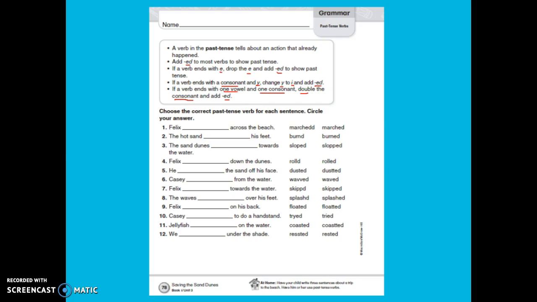Okay, so your job right now is to complete numbers 1 through 12. Okay, you need to look at both words, circle the one that is correct, and then you need to go back and write it on the line.